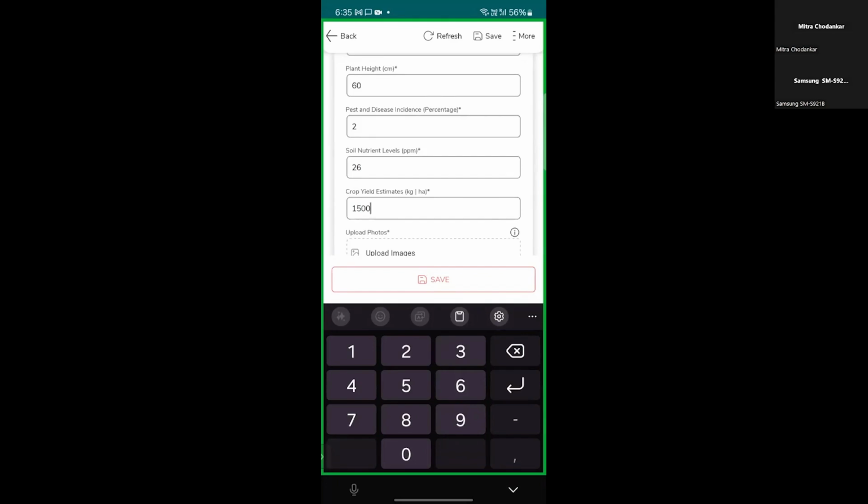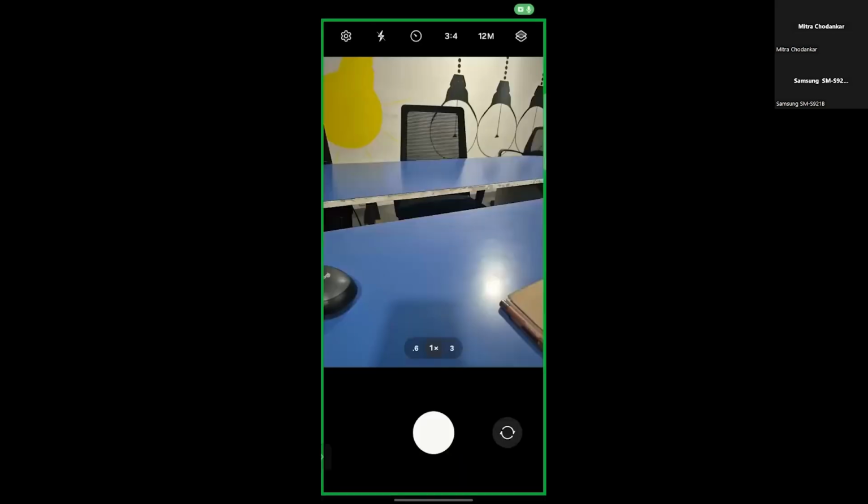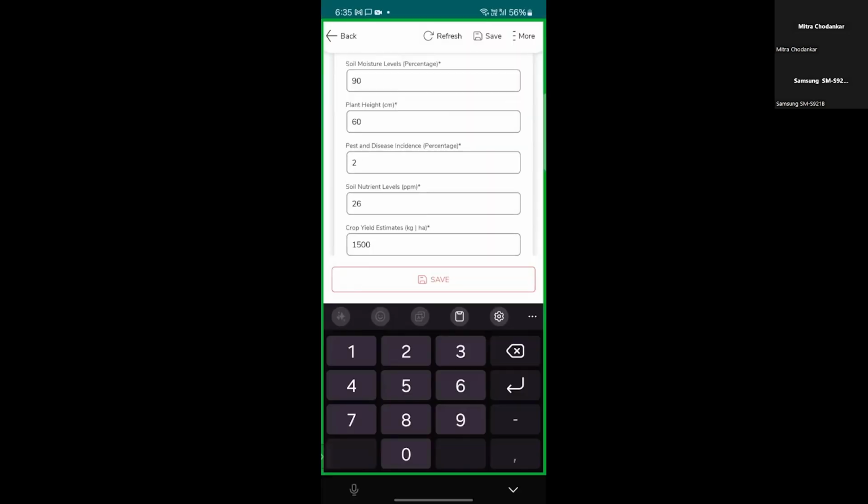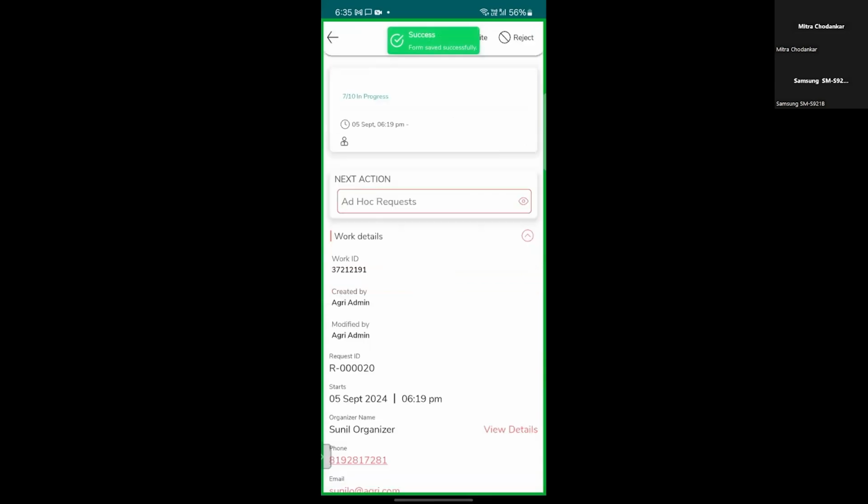Go to photos, and I'll save this. Now, the next action will have to be performed by someone from the quality team. So basically, they have to visit this field and ensure that these crops meet the required standards.